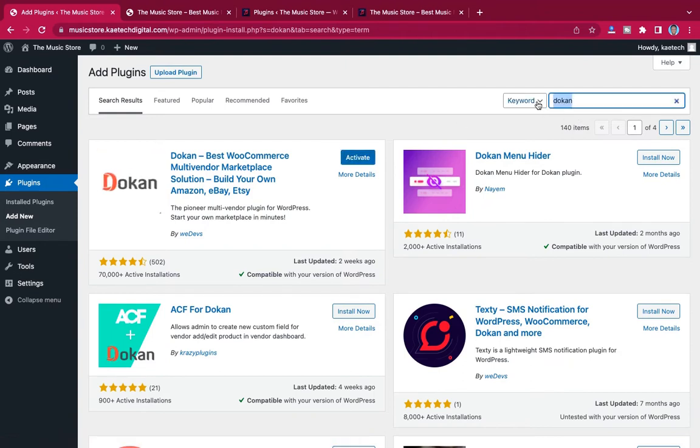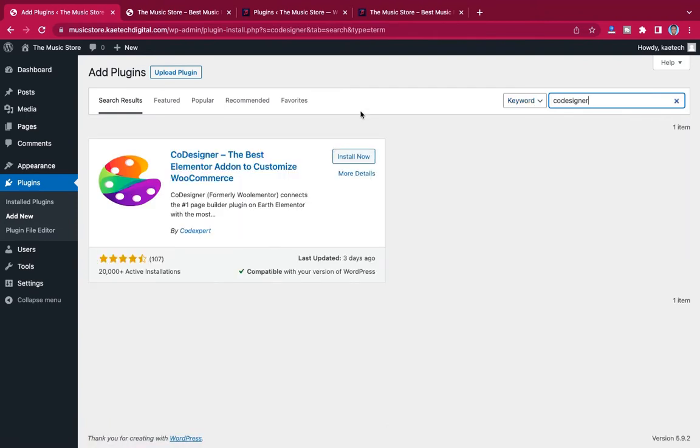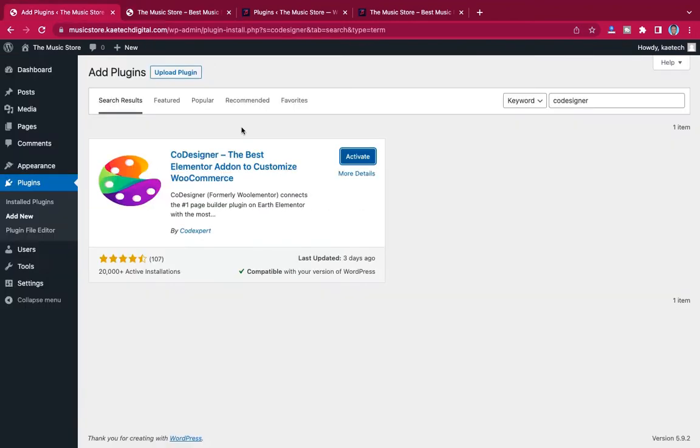Then I'll also install a plugin called Code Designer, and that also adds more functionalities to the WooCommerce plugin that we installed. If you see this beautiful product card over here, it is from the Code Designer. That gave us those beautiful product cards over there. So we have the Code Designer installed.